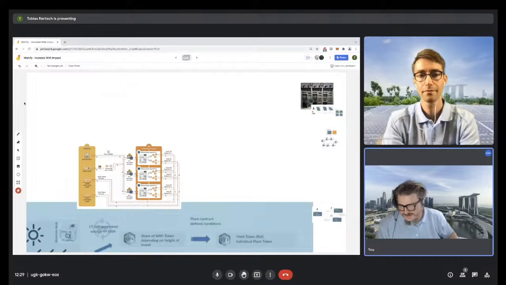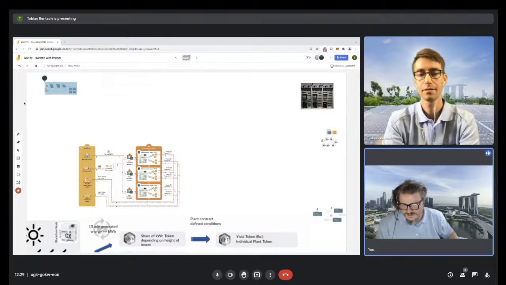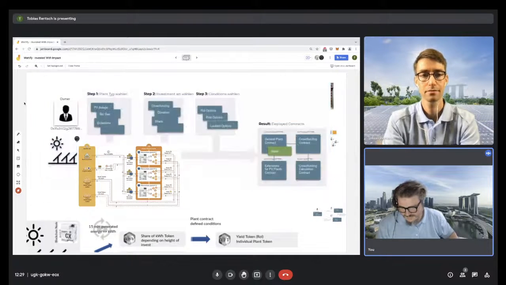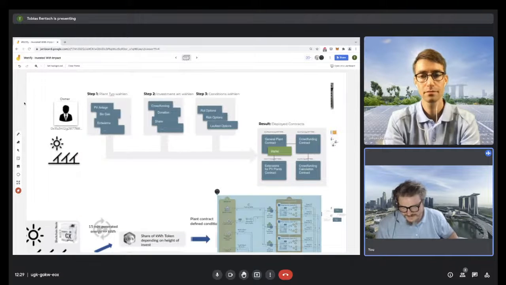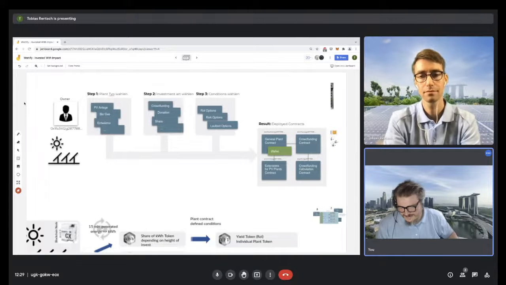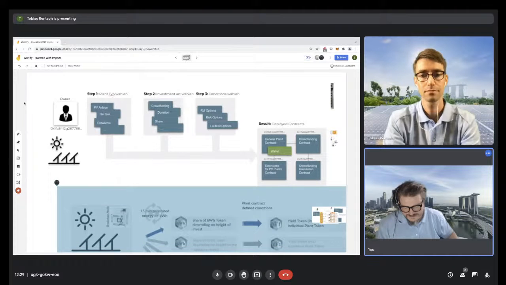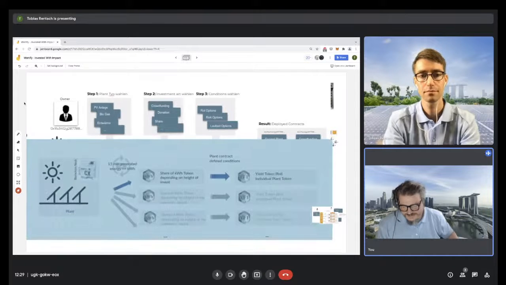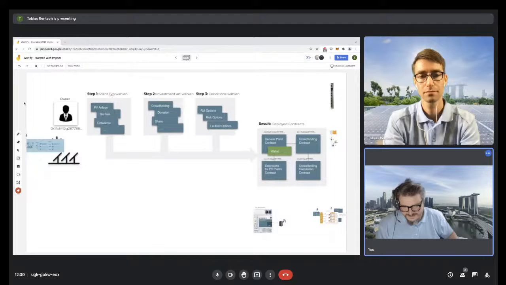It's here. So we have not only one smart contract. We have... Oh, sorry for that. It's a little bit confusing. Just a moment. I have to do some... Okay.